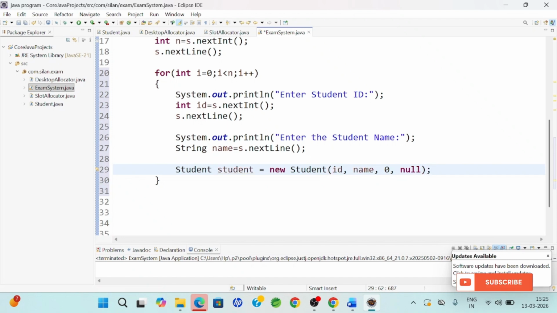Okay, so for int desktop number I took 0 and for time slot I took null. Okay, so now that loop is going on. So first we have two modules, one is the desktop allocation module and one is the slot allocation module. So now the time came, we have to allocate explicitly. That means we have to set the value.